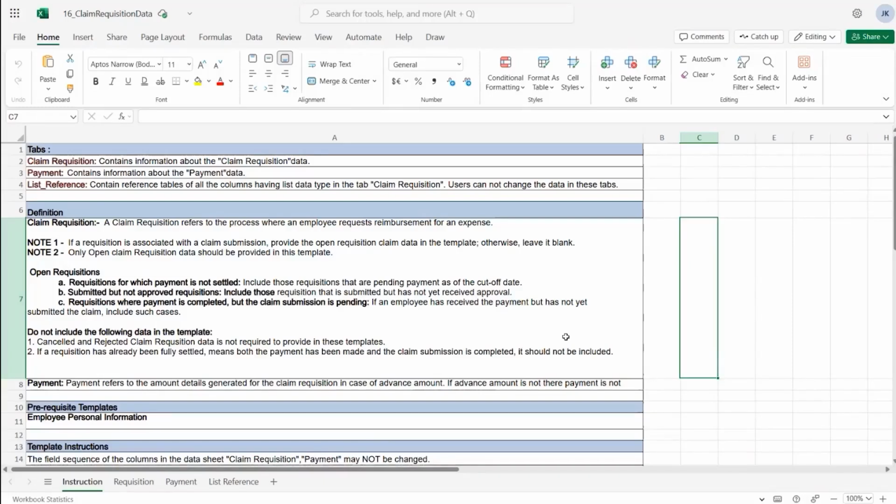Hello, everyone. In this session, we will walk through the Claim Requisition Data template. The focus will be on how you can accurately input your requisition data into the provided template. This template begins with an instruction sheet, and it outlines important guidelines to make sure your data entry is accurate. It is very important that you review this sheet thoroughly before you start working on the template.